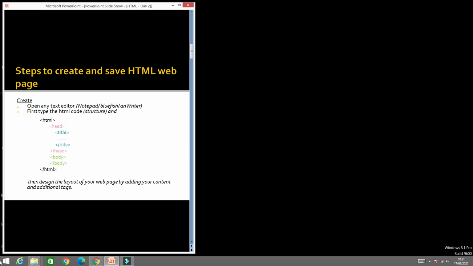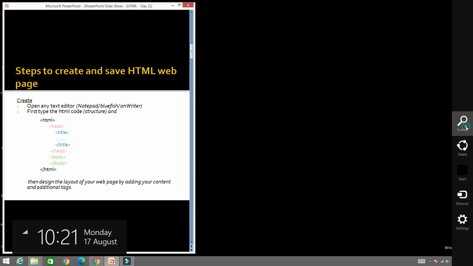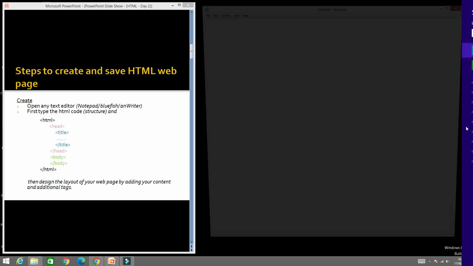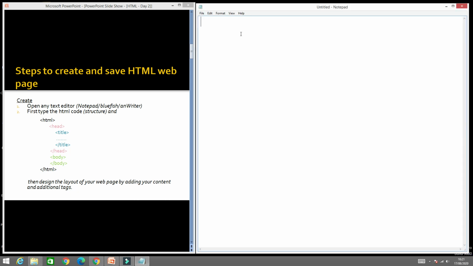On my PC I'm going to use the Notepad text editor app. This is the text editor app, Notepad, where you can write only text, no images, nothing can be added in this. Once the app is open, you first type the HTML code, that is, the structure of HTML.